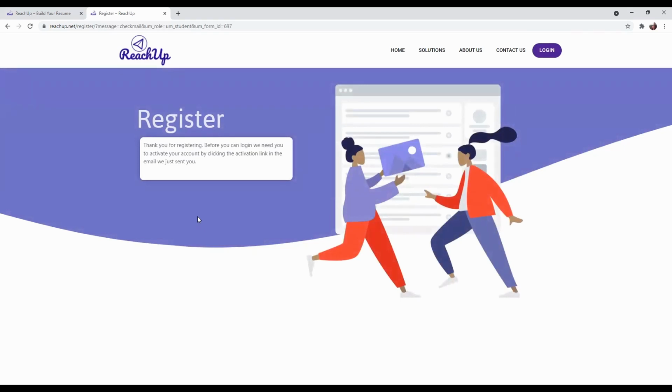Now, once you register, you're going to get an email to the email address that you put in. You might want to check not just your main folder, but other folders just in case the email went somewhere else to another folder. And then once you do that and activate it, then you'll be able to log in, and we'll show you that in just a second.